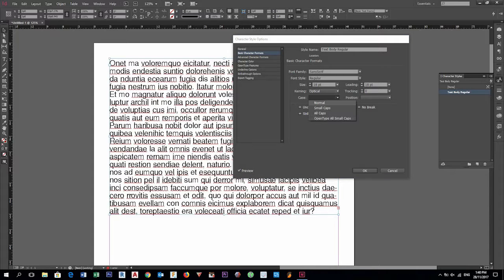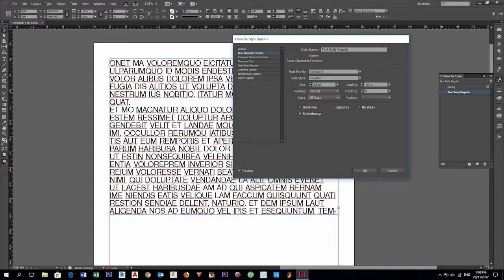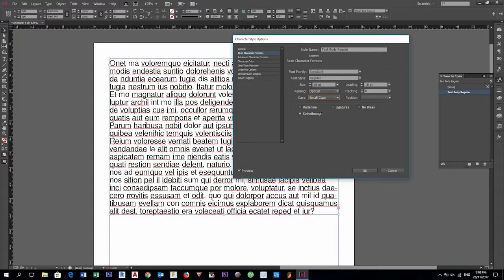We can also change the case. For instance, if I was doing a title or something and I wanted it to be all caps, I could do it here. Or I could even do small caps, or just normal, so it's both.